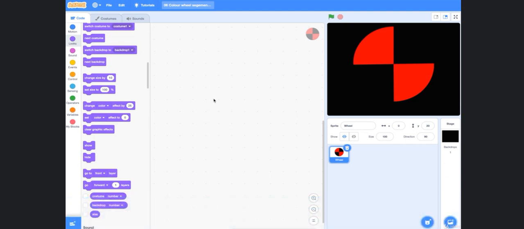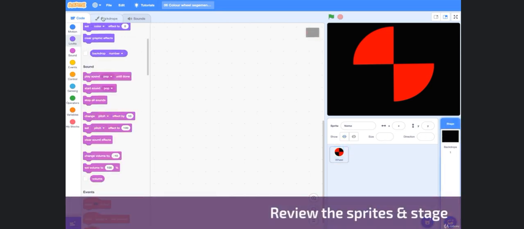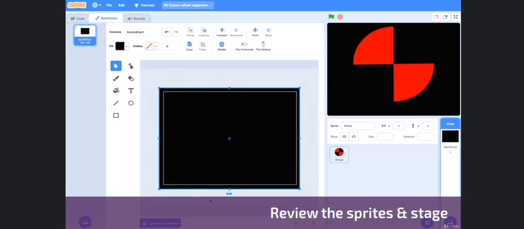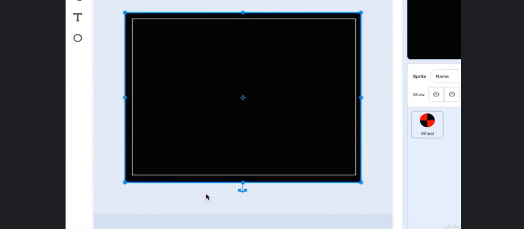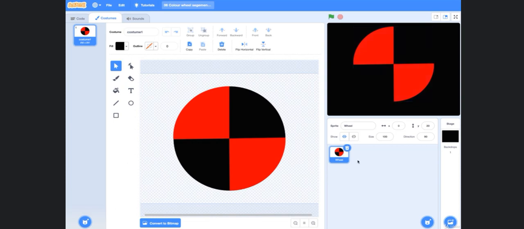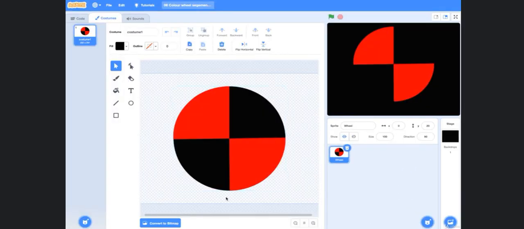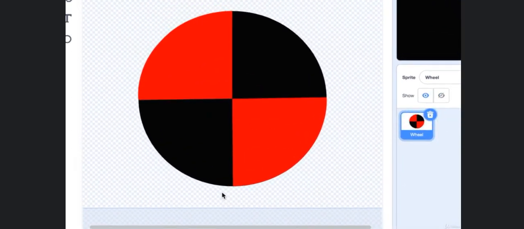And let's begin by just reviewing the sprites and the stage. The stage, we go to backdrops, once again is just a rectangular vector image, a black box. And the sprite this time, which is called wheel, more appropriately I think, because it is a segmented wheel, and we've got black and red segments.